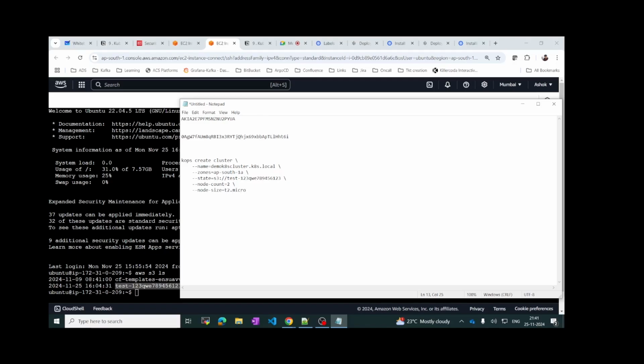Once this is done, we have defined the node. Now we have to define the master, so hyphen hyphen master hyphen size. Master will be only one, for now we are taking one. In case you want to define the master count also, you can just give master hyphen count and whatever it is. Now we are considering only one master, so we are directly going into size. We will give this also as t2.micro.